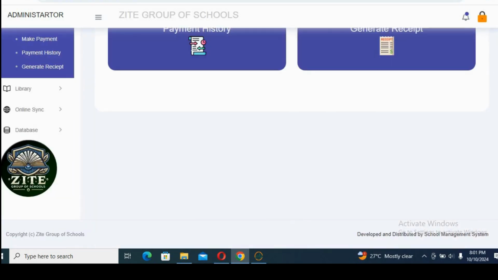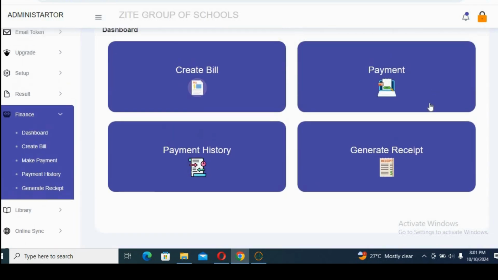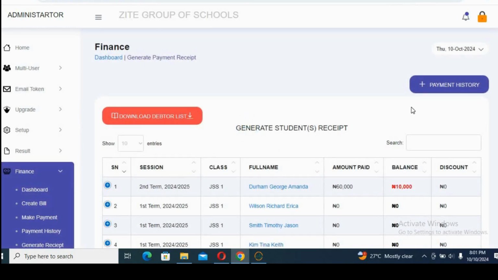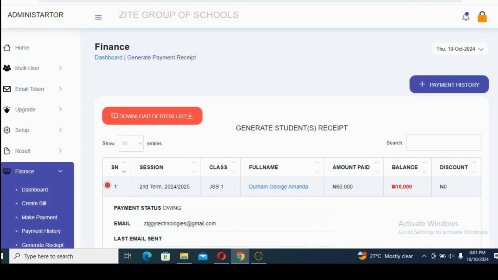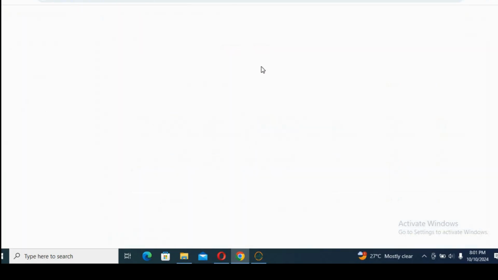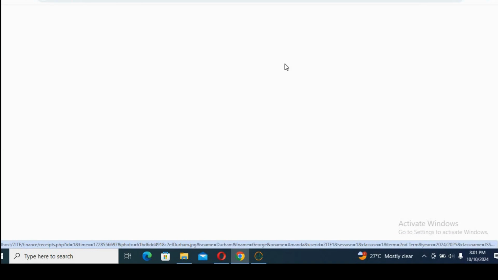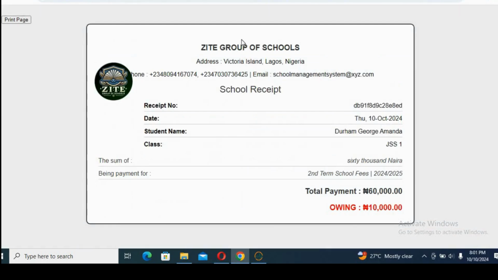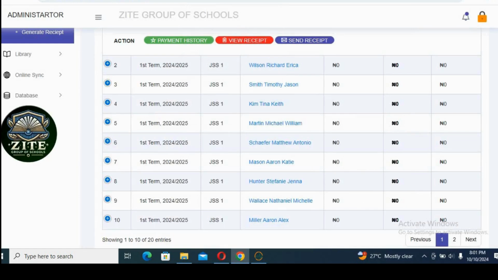You can also check your payment history of what payments have been done, and also generate receipts and send them to parents. So you can generate receipts and send them to parents just like this. If I go down to view receipt, I can view the receipt of what has been generated. So you can see the receipt. So this is it. You can view the receipt.